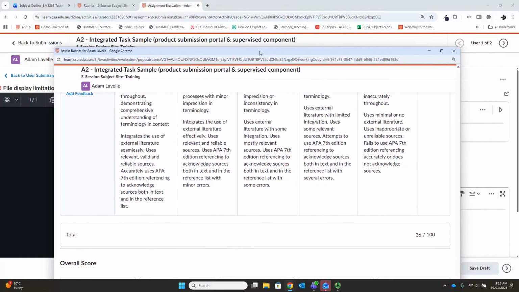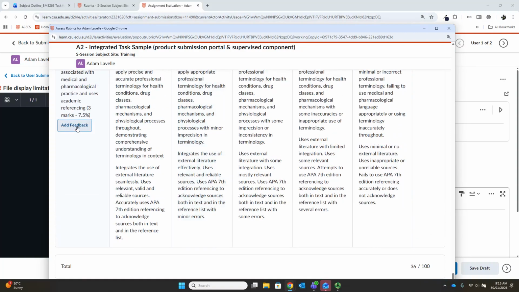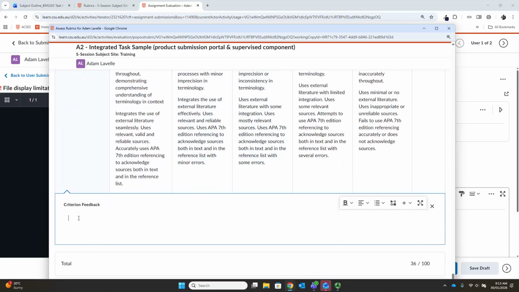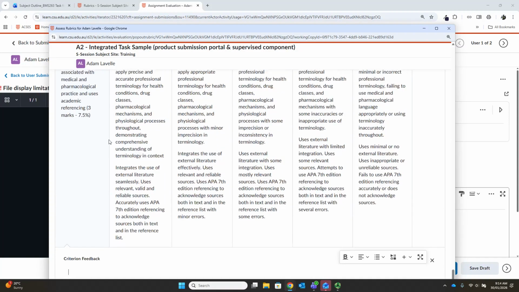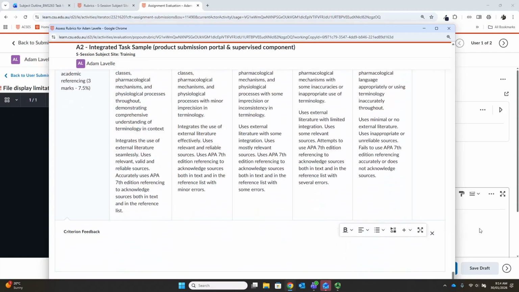So our marking of the first part of our integrated activity is done effectively. You may want to be using feedback areas within the rubric to provide individual commentary on criterion feedback. You can certainly do that, but otherwise the most important part is that we are capturing the marking for the first part, the product marking, before we're then ready to move on to the second part, the supervised marking.